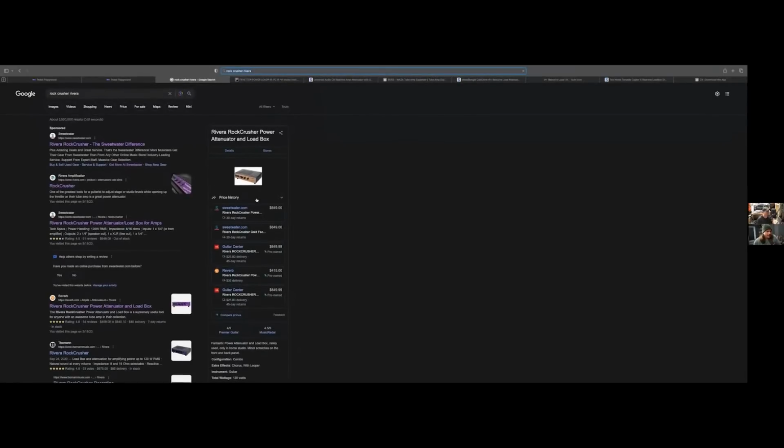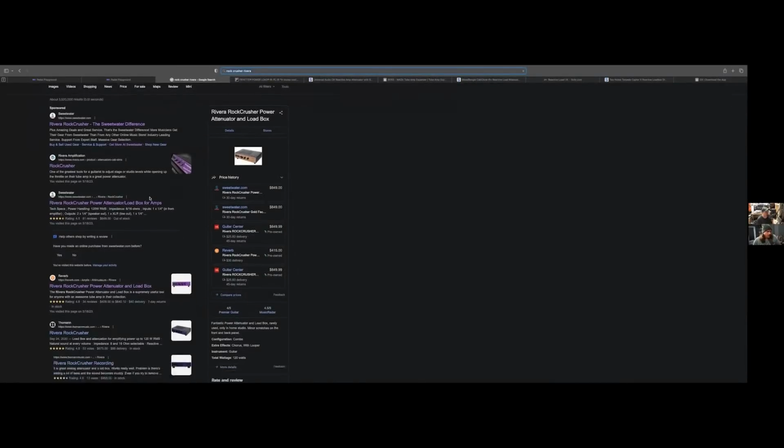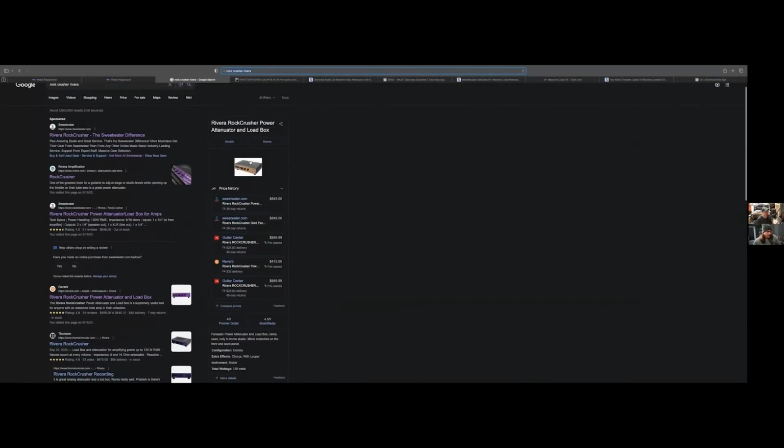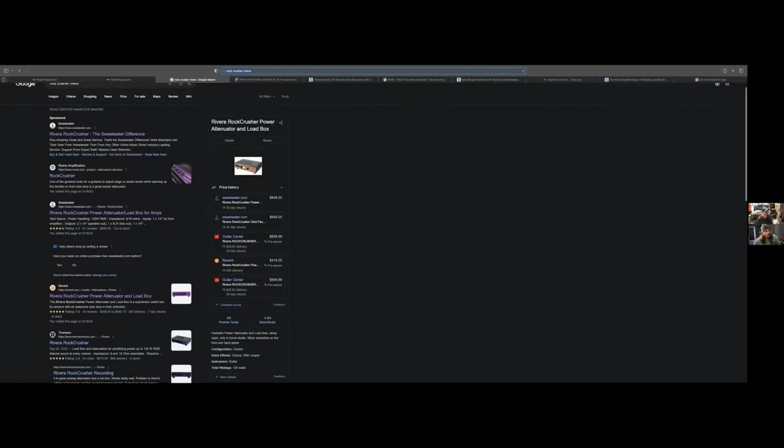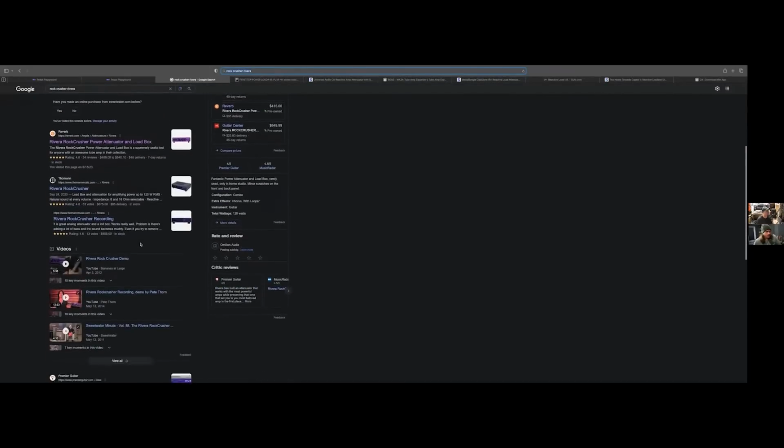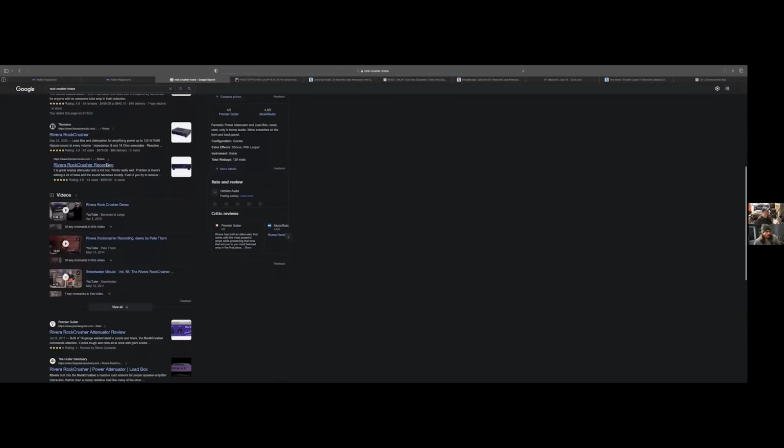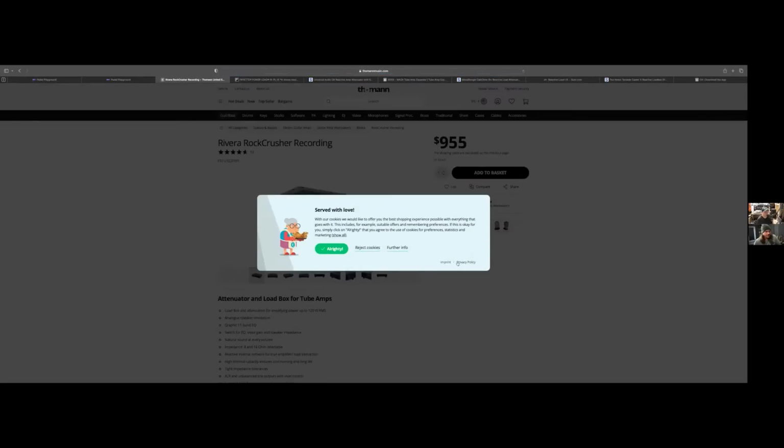We're looking at it on Brian's computer. Oh, the Rock Crusher recording. I think that's it. This one? No, it says Rock Crusher recording. Go down a little further. And then right here. Yeah. My speakers were blocking it. All good.